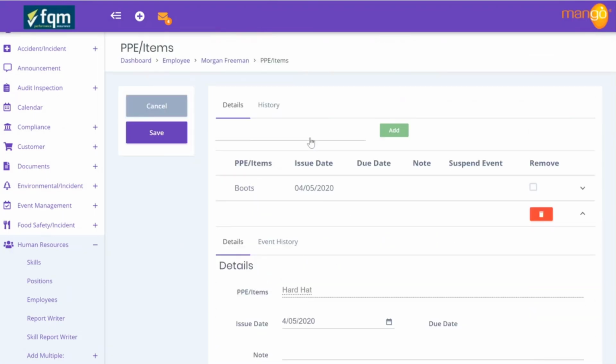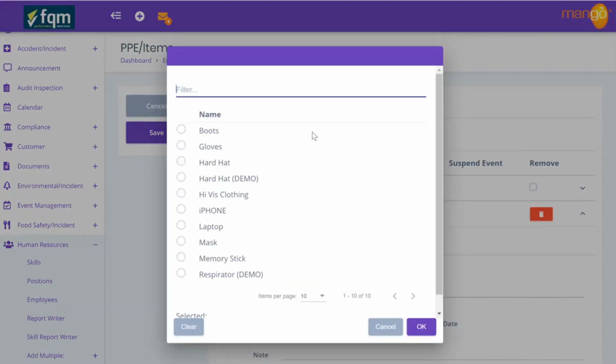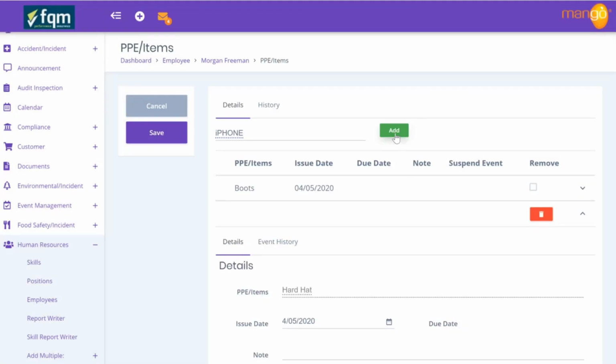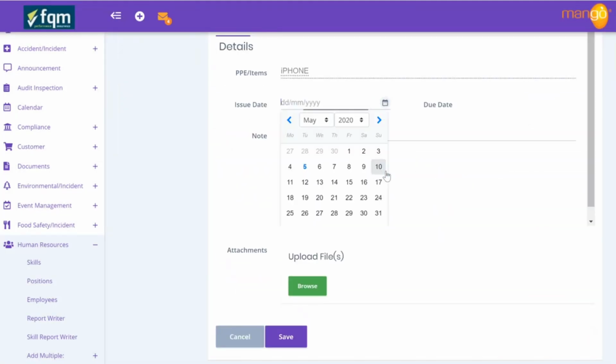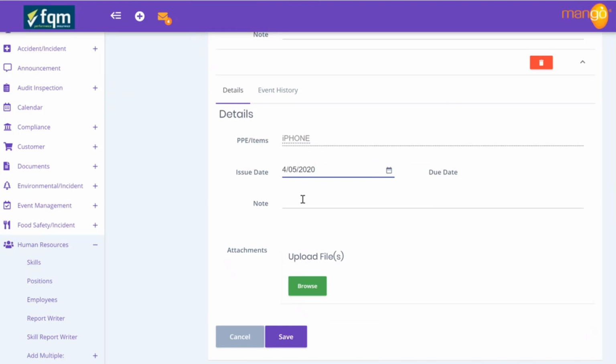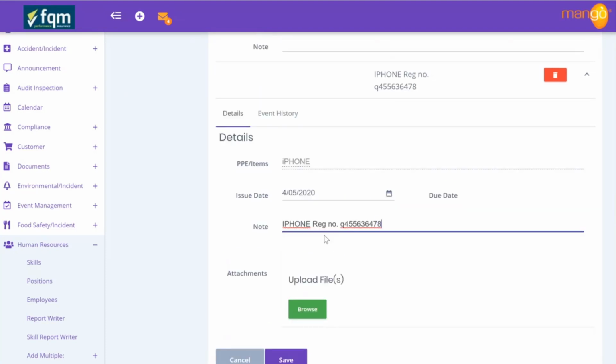This is also a good place if we wish to add items that were provided to them that are not associated to health and safety. So for example, they may have been provided with an iPhone. And again, the date of that iPhone we may have to put here. And of course, we can put a note associated to that. So iPhone registration number. Okay.